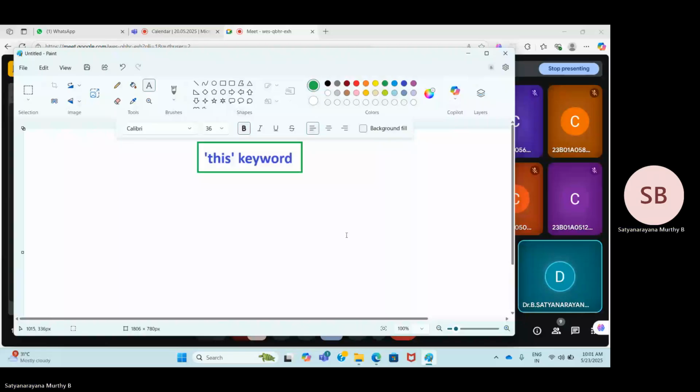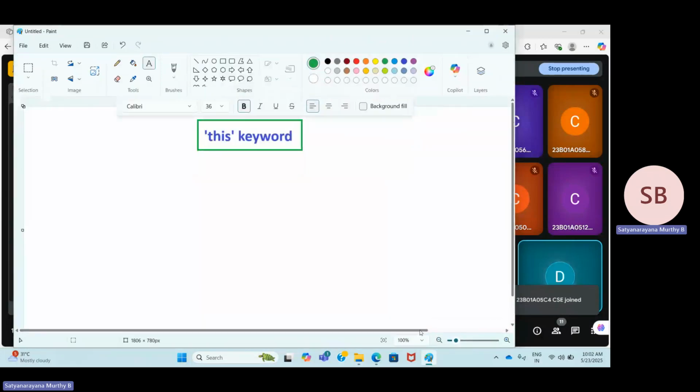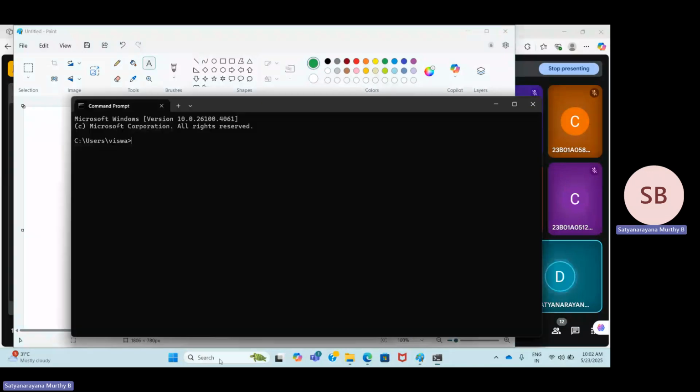Okay, in the previous class, we discussed what a constructor is, what the use of a constructor is, and what constructor overloading is. You have seen that, right? So in today's class, we will see the use of the this keyword. Before going to discuss the this keyword, let us see one example.